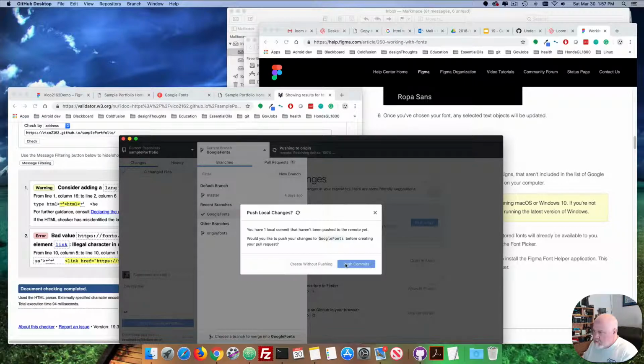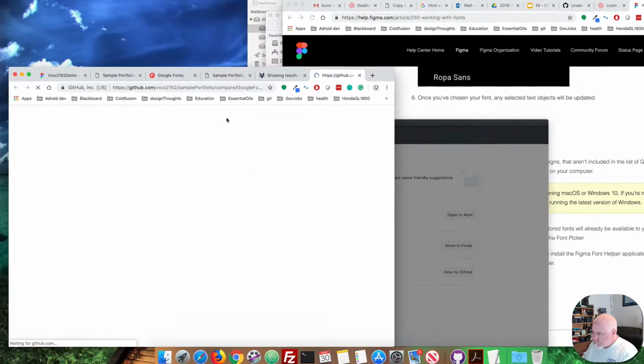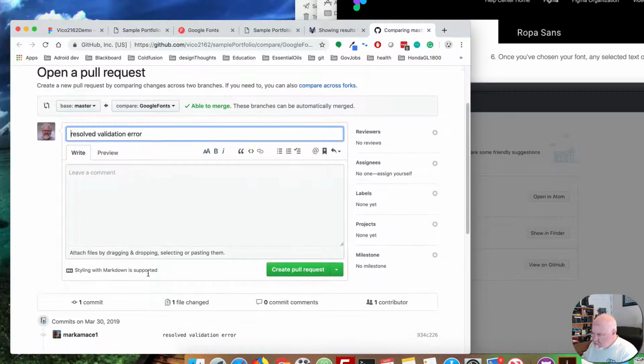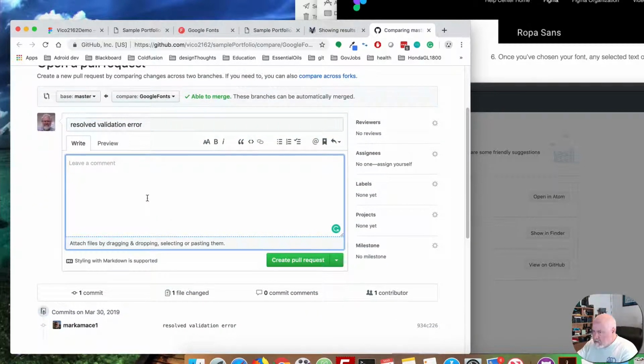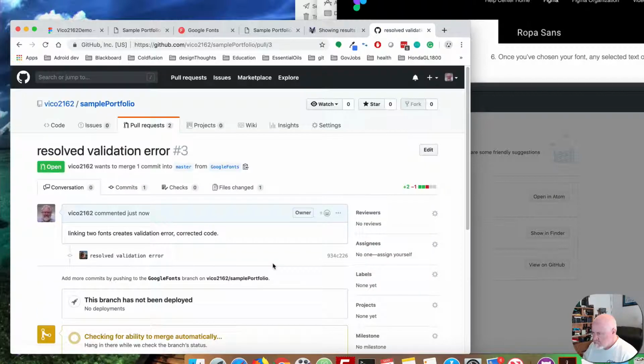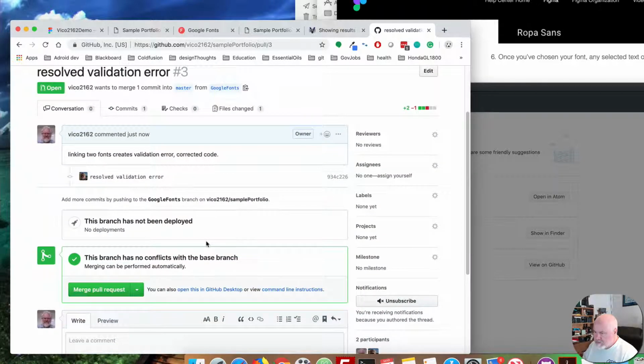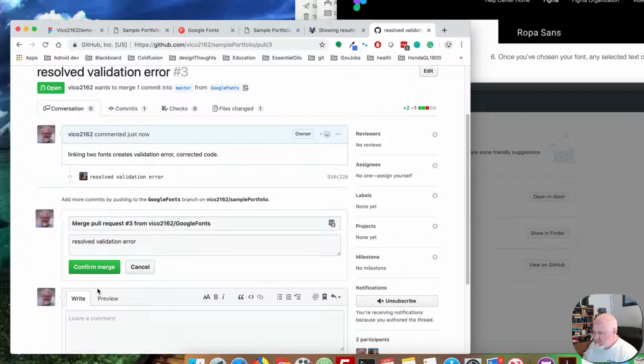push the commits up. It's going to open this up, and let's say linking to fonts creates validation error, corrected code. And I'm going to create pull request. And as we found out before, this has no merge. I can go ahead and click merge here, but if I review it, I can't merge my own pull request.